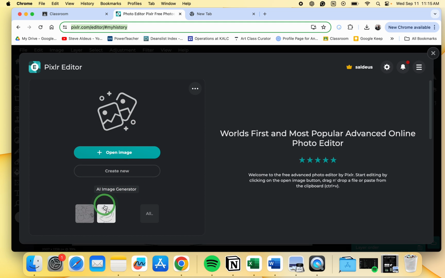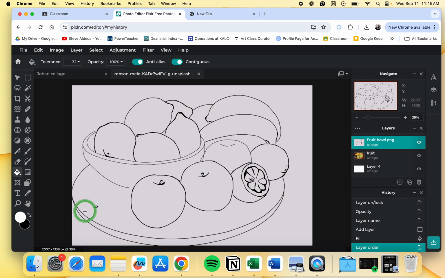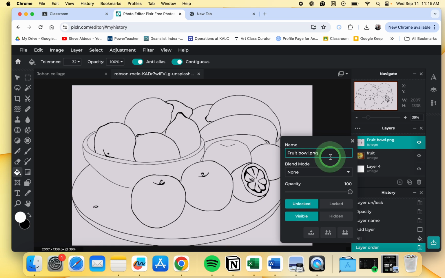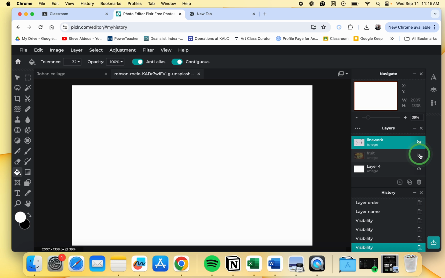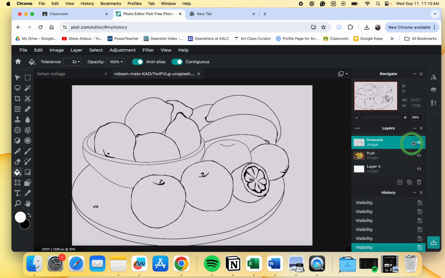So we're in the program and I already got my thing queued up, but hopefully you have your PXZ file saved so that you can open it. And when you open it, you should have something that looks kind of like this. We have our fruit bowl drawing, like the line work, and let's label that line work. And then we have the actual fruit underneath, and then underneath that is just a blank white sheet. So there's a couple different things here.